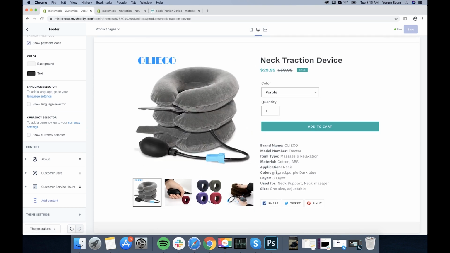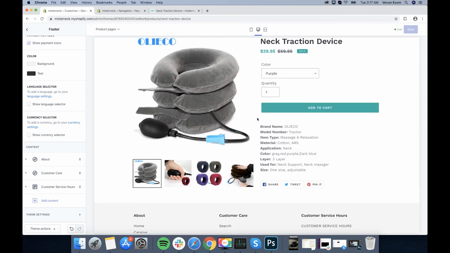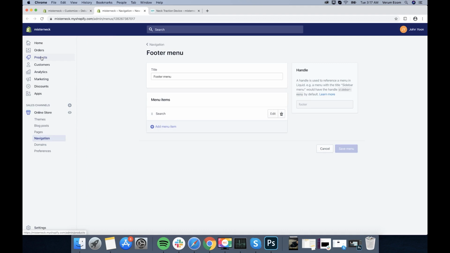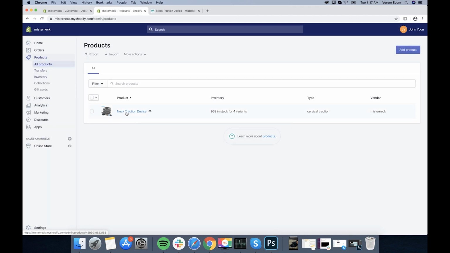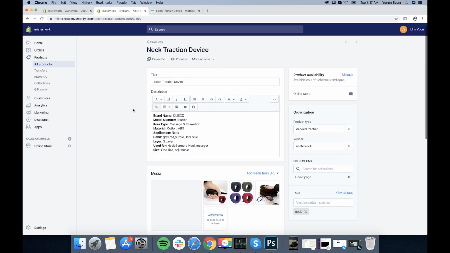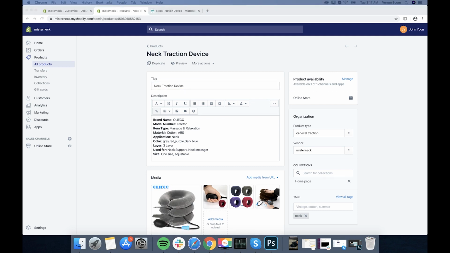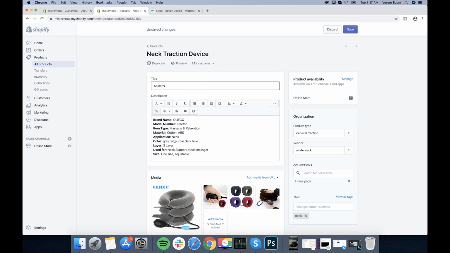Now the next thing we want to do is we want to start customizing the product, because it doesn't look that good right now. So let's go back here, click on products, click on the neck traction device. Now the first thing we want to do is we want to change the name of the product, because neck traction device does not sound that great. So we're going to change this to Mr. Neck Cervical Neck Traction Device. Now that just sounds a lot more professional than neck traction device.